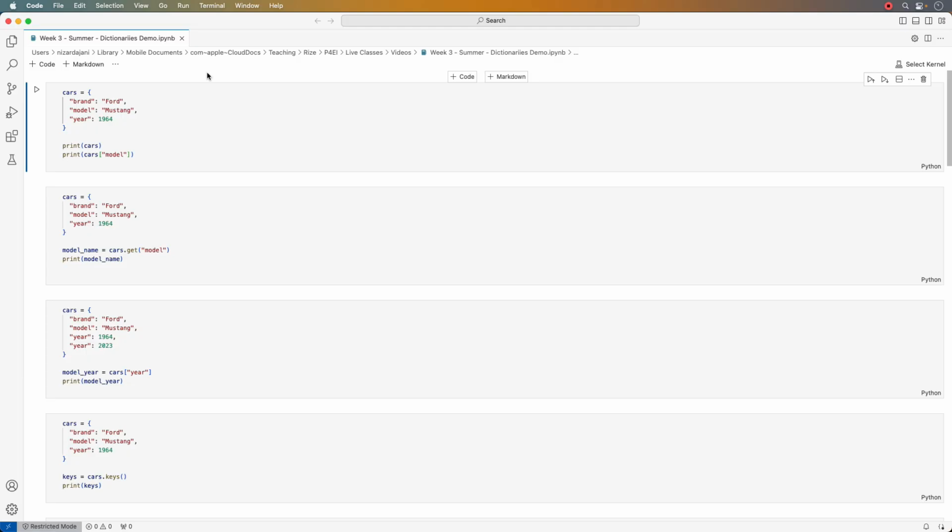Okay, so I have a notebook open here, a Jupyter notebook with a lot of examples for dictionaries. And basically a dictionary is a collection data type. Just like we have lists and tuples and sets, we also have dictionaries. Now, from what we learned already, dictionaries are basically a collection of key value pairs.